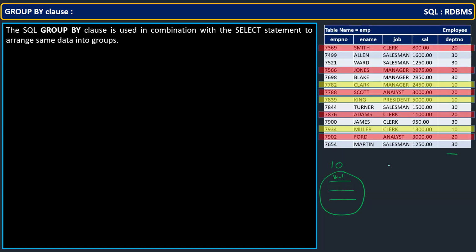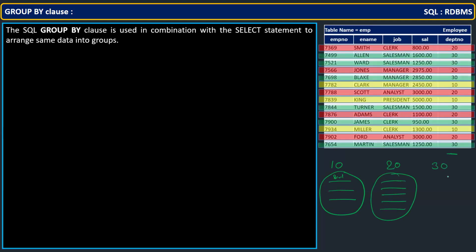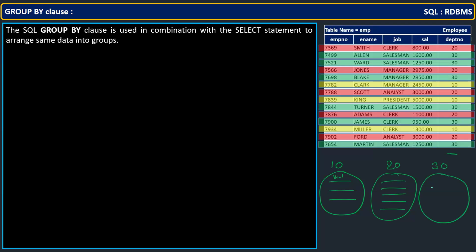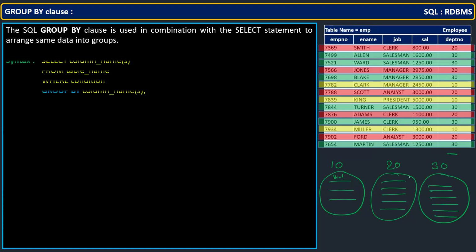Then if you see the red color, 20. Tell me, how many rows are there in this group, 20? 5 rows. All 5 rows, including every piece of data, you have here. So like that, another one is 30. How many records? 6 records you have. That is what GROUP BY is just doing. Nothing more is there. That's all.